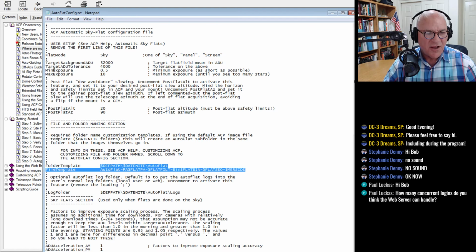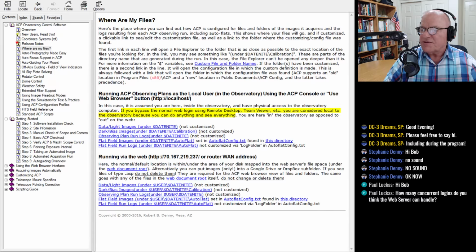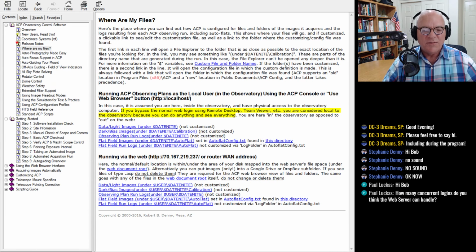Next week, I'm going to talk about file and folder naming and also how to deliver images via the cloud to users. Especially universities, this is how they do it. They don't use the web My Documents. They actually have ACP rewrite the files into a Dropbox, and then each of their students has their own folder into which their images and their logs go, and this works really well.